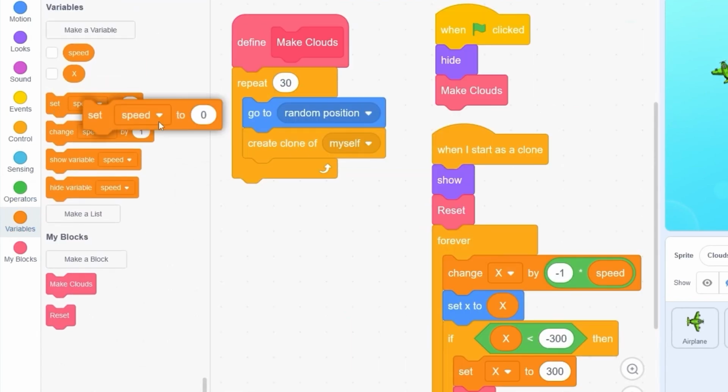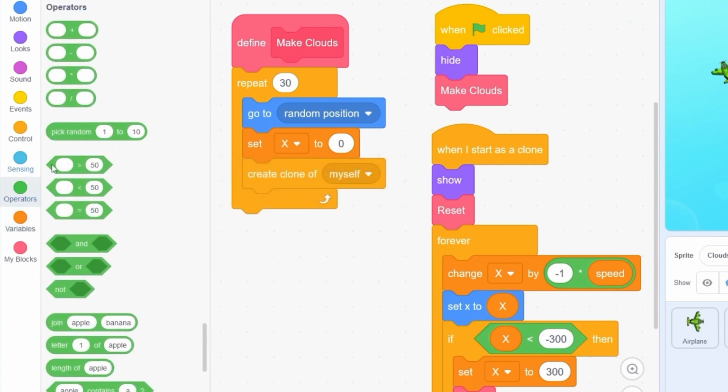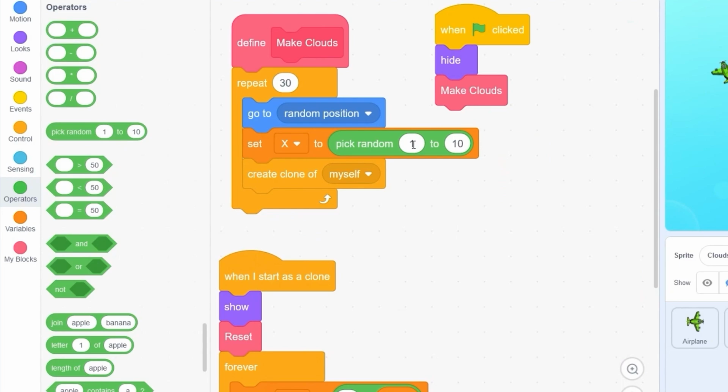We need to go ahead and set x to a random position. Since x was at 0 when the clones are created, all of the clones are going to the center. Let's set x to pick random -300 to 300.